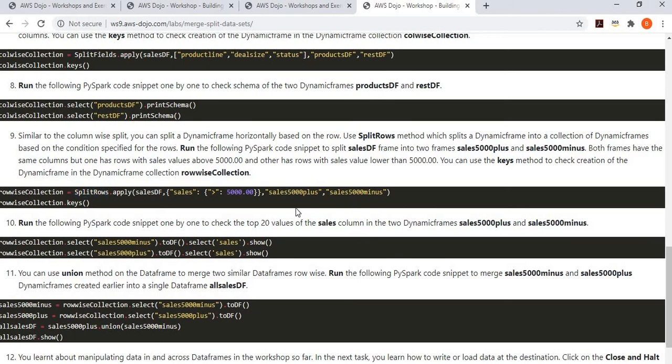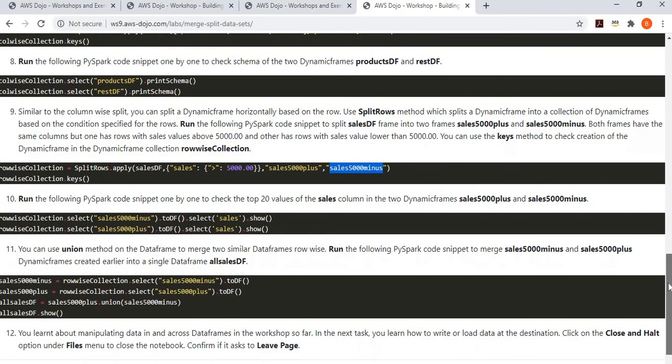And in this case, we want to split our sales DF based on the sales value. So wherever the sales is more than 5,000, we say it is sales 5,000 plus data frame. And for the lesser one, it is sales 5,000 minus data frame. So you can run this kind of script to break your sales data into two different data frames based on the sales value. And again, you can see the schema of the data and top rows.